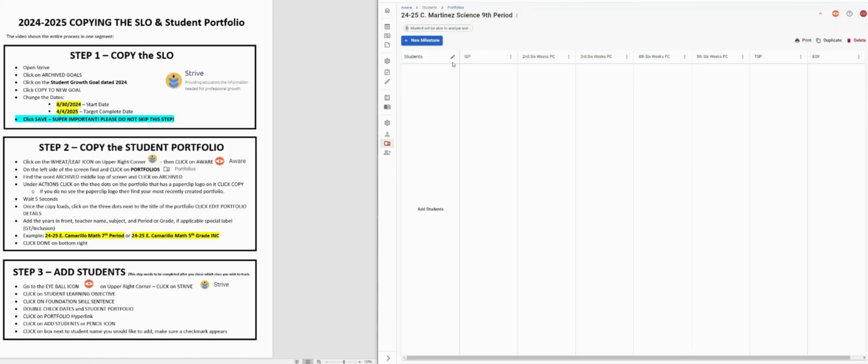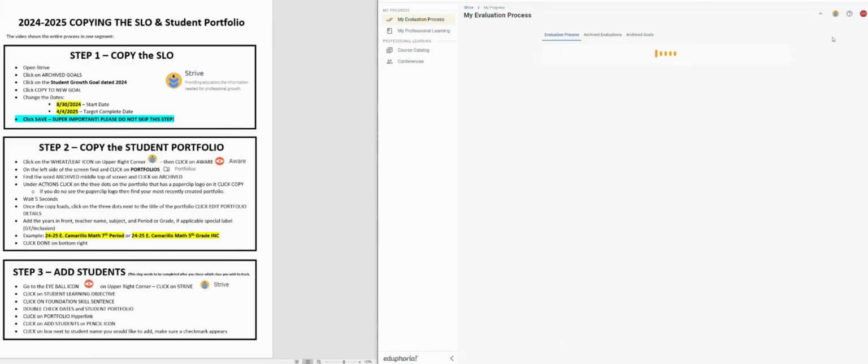The first thing we're going to do is make sure that our portfolio attached correctly. So in order to do that, we're going to go back to the Aware icon at the very top right side. Click on it and switch back to Strive. Once we're in Strive, this time we're going to click where it says Student Learning Objective.